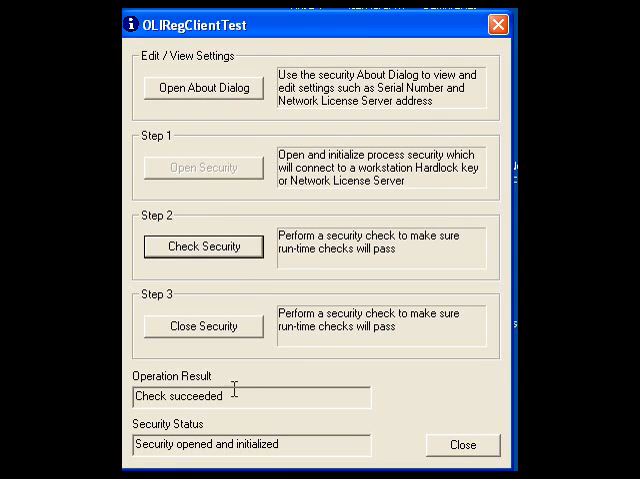Here we can check security. It worked. That means that the license was checked out and worked. And then now I will close security, and now the Alliance products are working. So that was a test for Alliance products network security. That concludes the demo on how to install a network copy of the OLI software.